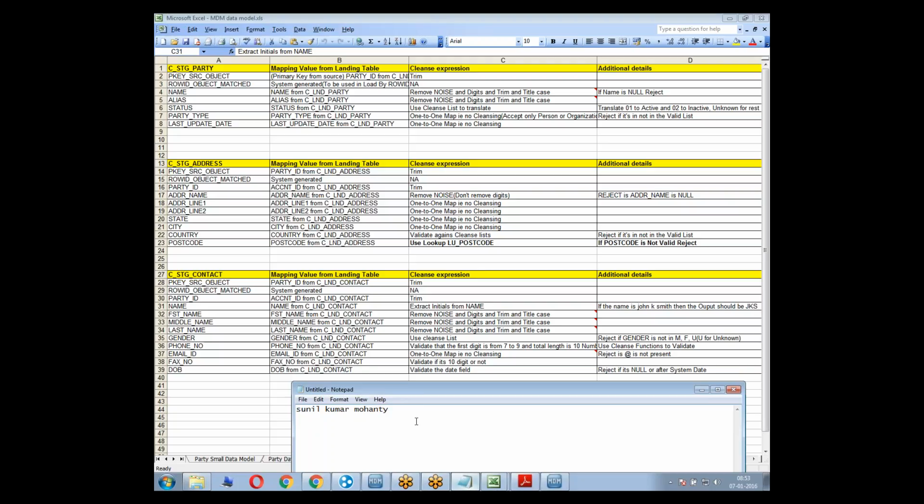So there are a thousand ways in which you can do it. You can explore later on Google also, and you will get a thousand ways. But we will do it in the MDM style. In the MDM style, we'll use very simple logic. We'll convert this to title case. First is title case.